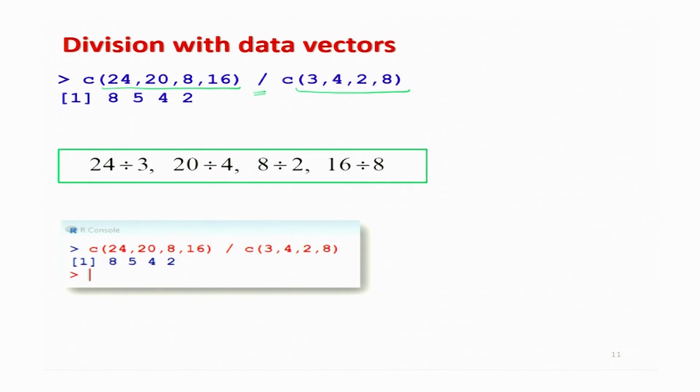What will happen? Once again the division will be done with respect to the position. That means the first value at the first position in data vector 1 will be divided by the first value at the first position in data vector 2. So this becomes 24 divided by 3, which is 8. Then the value at the second position in data vector 1, which is 20, and the value at the second position in data vector 2, which is 4, will be divided.